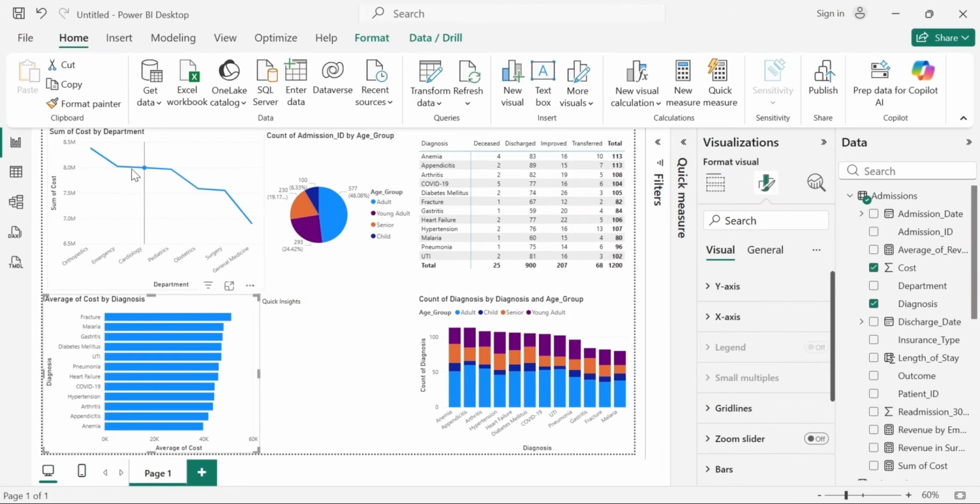So the first one here, you can check that this is the sum of revenue by department. So you can clearly check that the department with the highest sum of revenue is orthopedics, and the sum of revenue is approximately 8.38 million. So we can come up with that insight here.